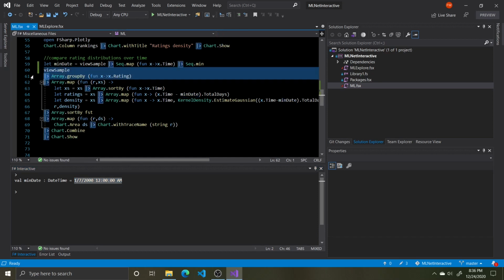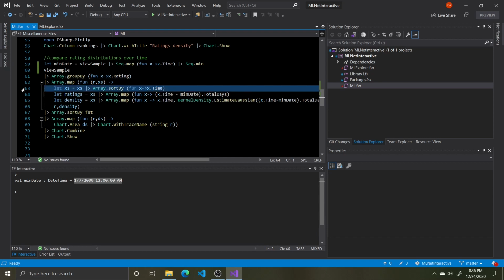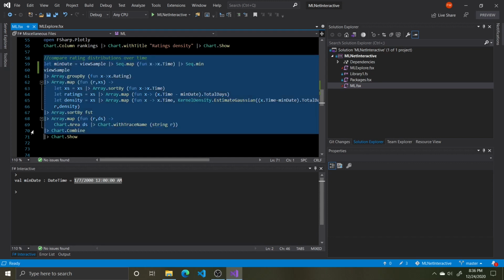I'm going to then group the records in the sample by the rating, and for each such set, sort it by time, and then for each rating in that set, calculate the distance from the baseline date in the number of days. So once I have this set, I can then estimate the probability distribution using this function called kernel density.estimate Gaussian from mathnet.numerics. Let me run this code and see what we get.